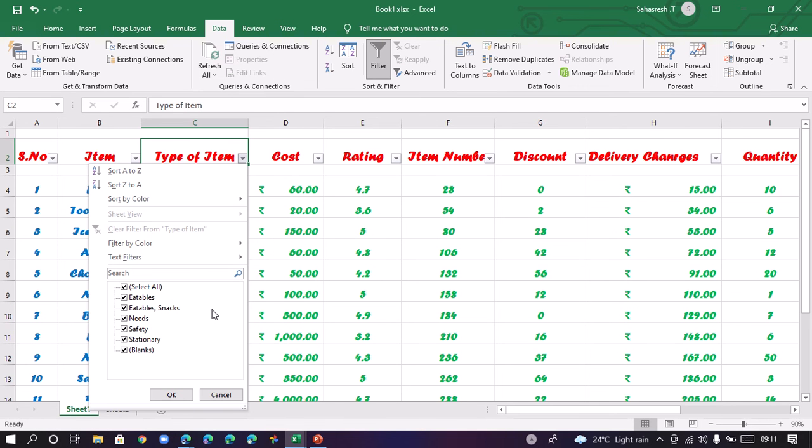Yes, ma'am. This is sort A to Z, which means it will sort the items alphabetically from A to Z, and if we click Z to A, it will go the opposite way.